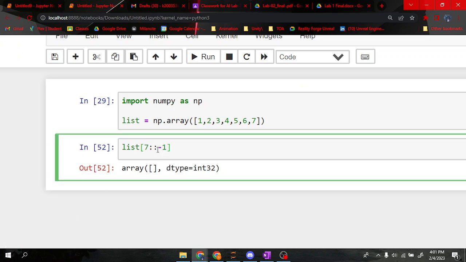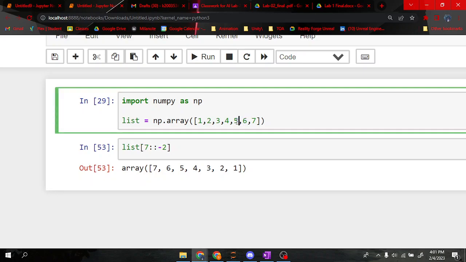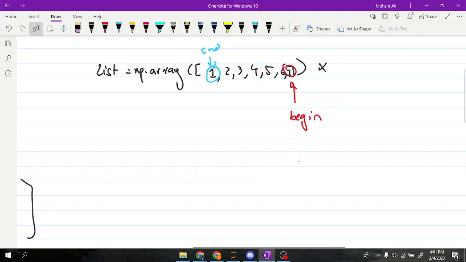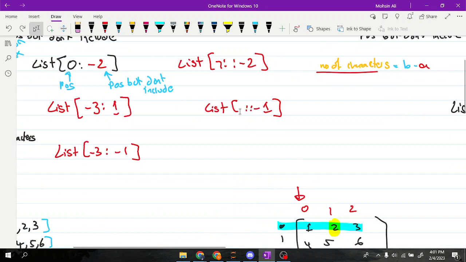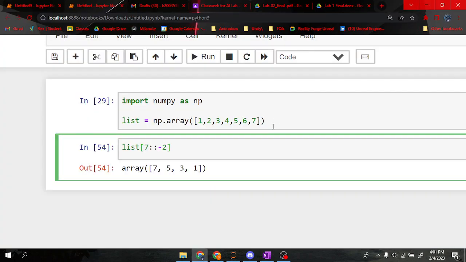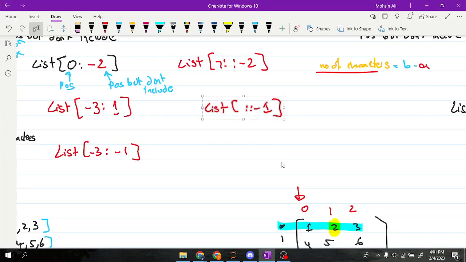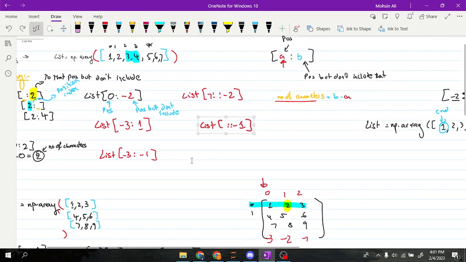So if I do this, now it's going to say, hey, go in the opposite direction: 7, 6, 5, 4, 3, 2, 1. If I do 2, that basically means get me every second character. So 7, 6, skip 6, get me 5. So 7, 5, 3, 1 would be the answer. And this basically just means reverse the list. So if I do this, it's going to return 7, 6, 5, 4, 3, 2, 1. So now we have a very good understanding of what slicing is.